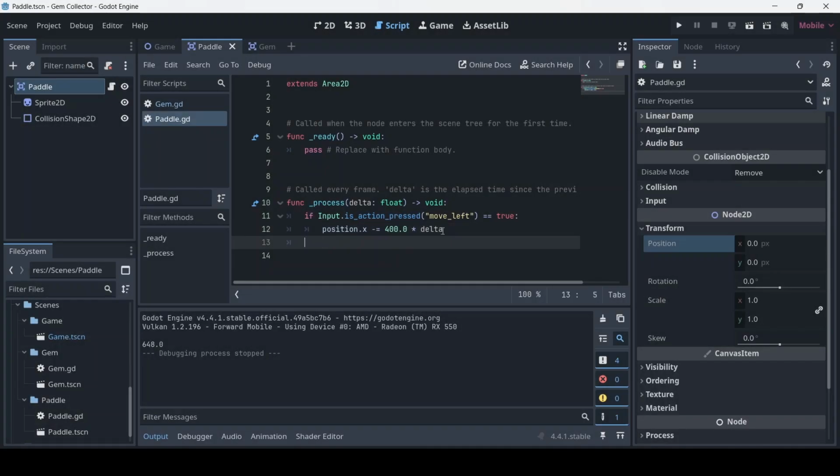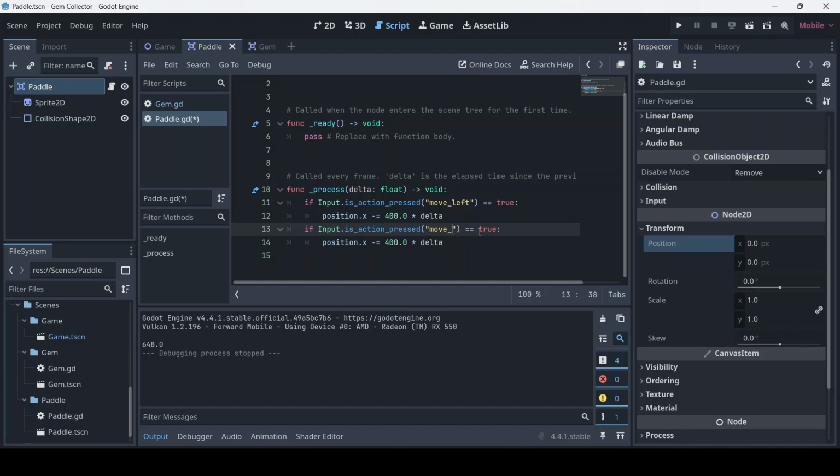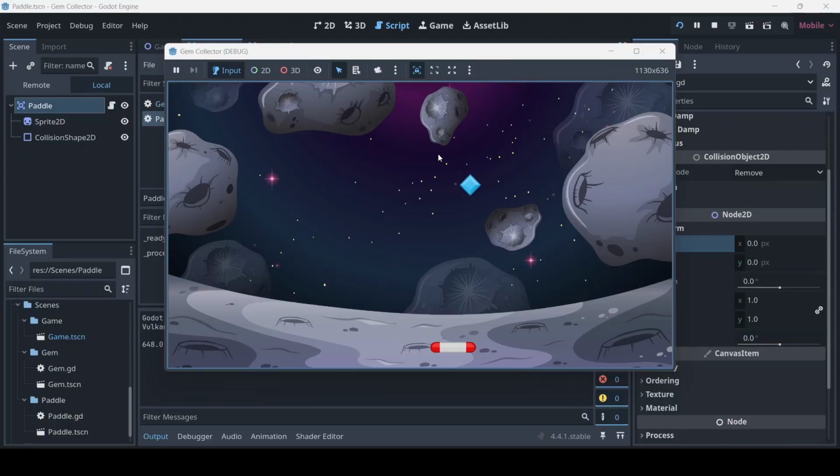To move it to the right side of our screen, we'll just copy and paste this code and replace it with move right. And this one, instead of negative, it is going to be positive. Here, actually, you can delete this expression since it's going to be true. But for explicit reasons, I'm going to leave it like that. Let's try and run the project again. Now we can control the paddle by moving left and right.